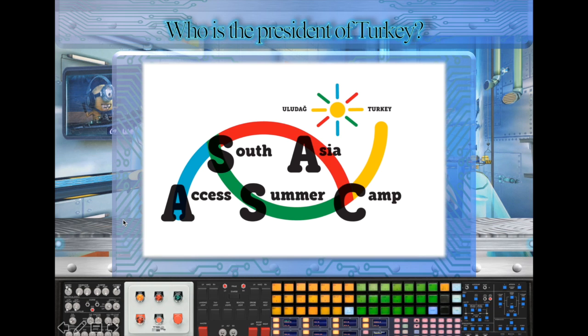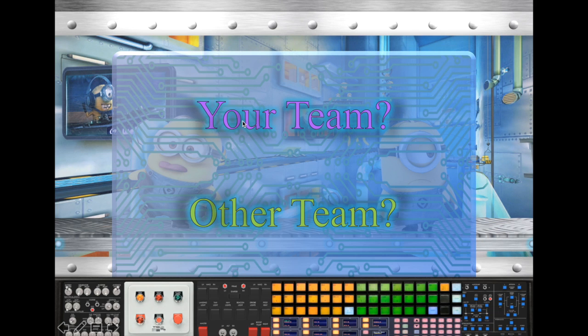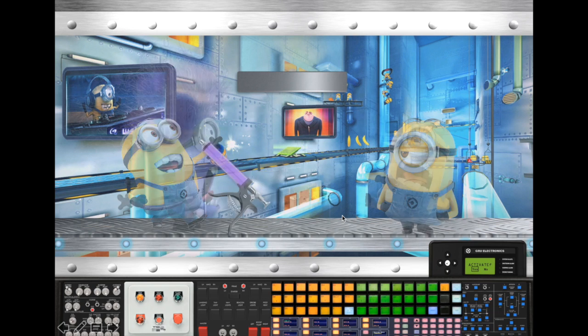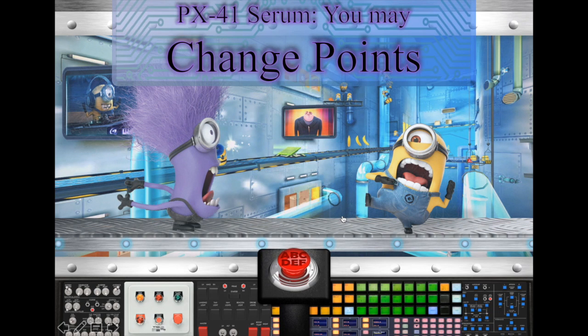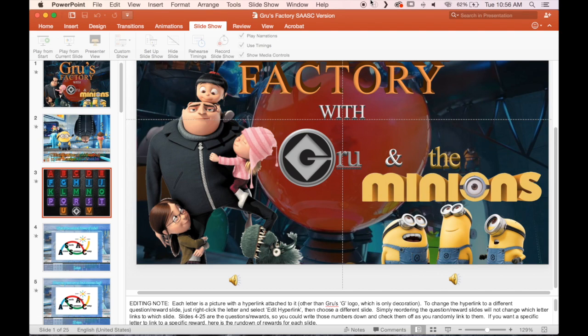President of Turkey. Well, I don't know the answer. So because I didn't know the answer, I have to use the item on my own team. What's the item? Oh, PX41 serum. That means my team gets to change points with another team. That could be good if the other team has a lot of points, or bad if they don't have any points. You keep playing until all of the letters are gone. Fun, right? We're actually going to use this for an evening activity with different teams from different tribes.